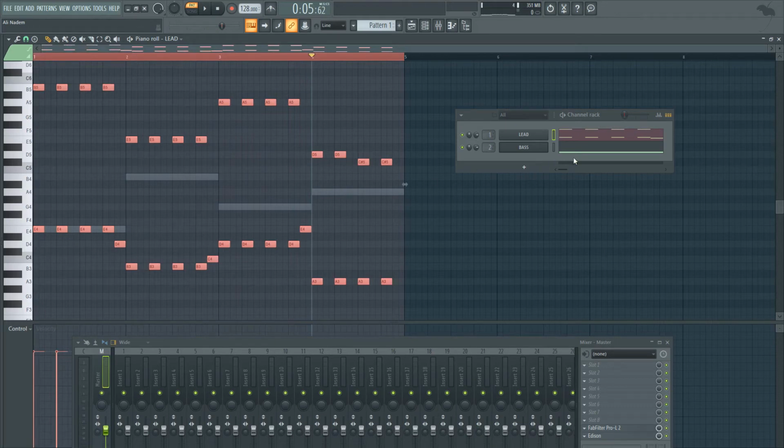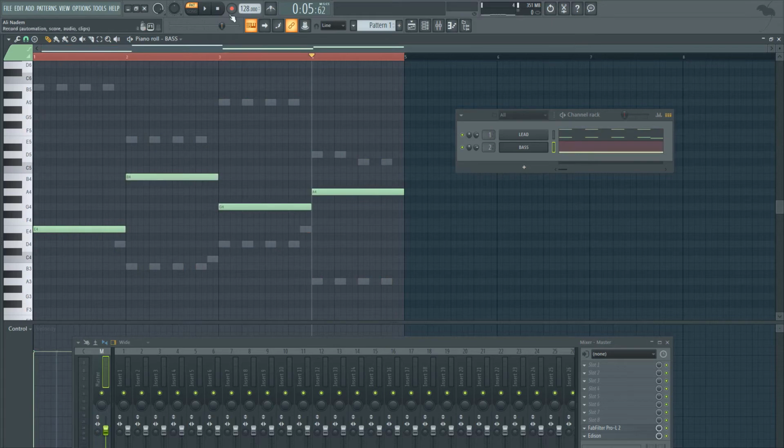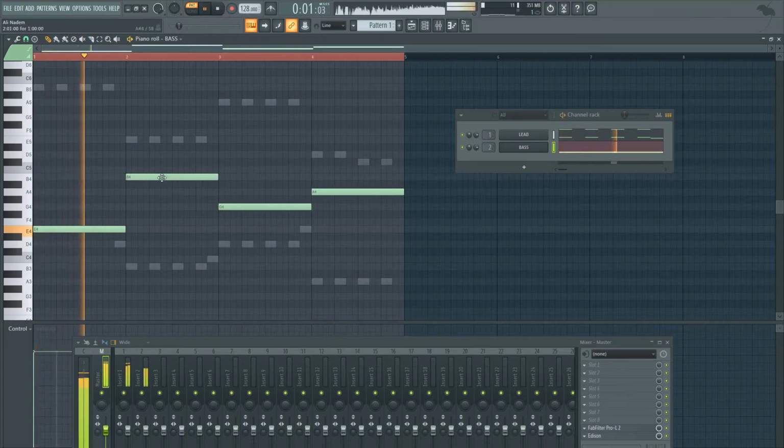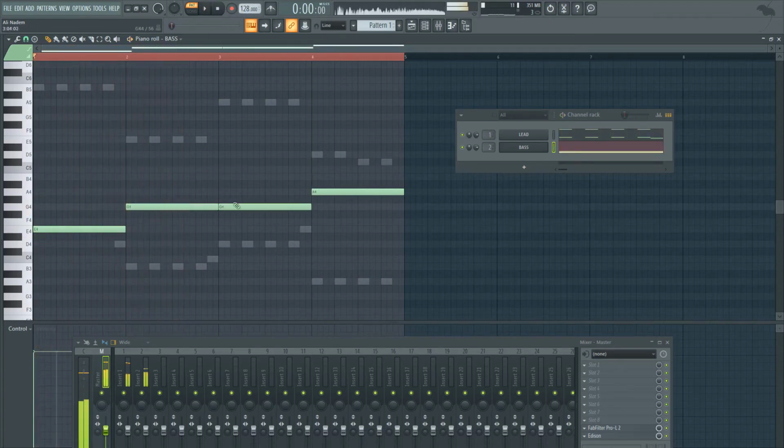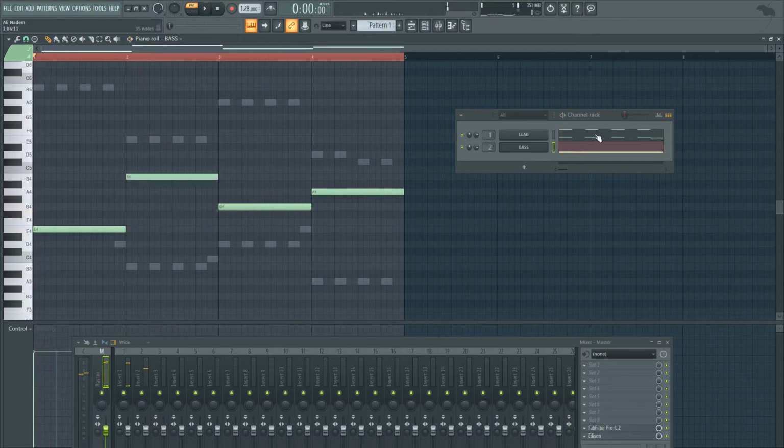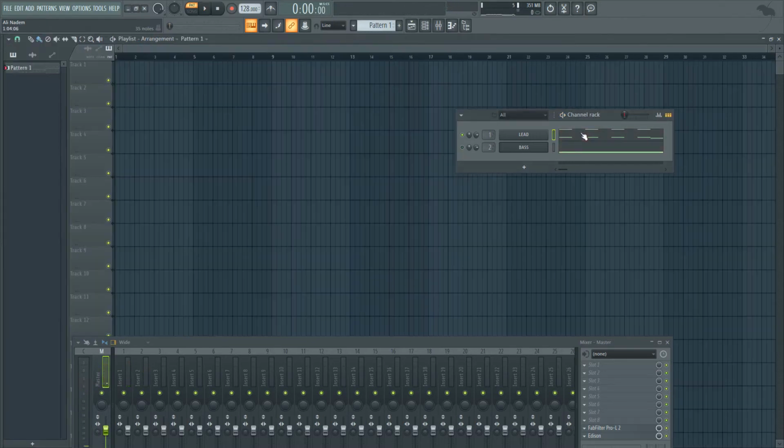Now, the sub bass going on here sounds a bit weird. I don't know what's going on. We might have to fix this with the sub. Also sounds like the lead is off. So let's mute the sub and just listen to the lead.